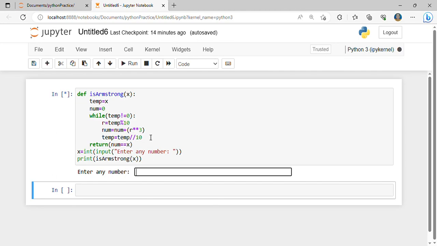Last, here I have written the return statement: return num is equal to x. So num is equal to x is the relational expression which will give output as true or false. If num, that means the cube and addition of all the digits, is the same as that old number, the result will be true, and if it is not the same, the result will be false. If the result is true, our number is an Armstrong number. If the result is false, the number is not an Armstrong number.